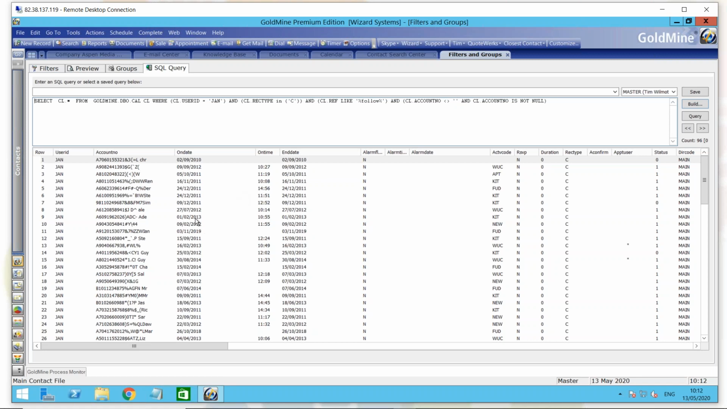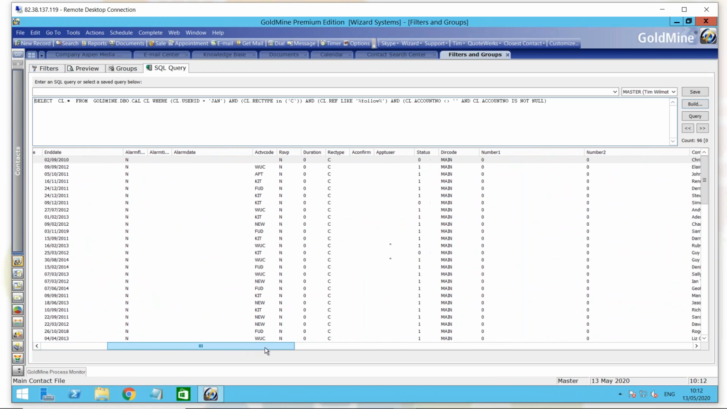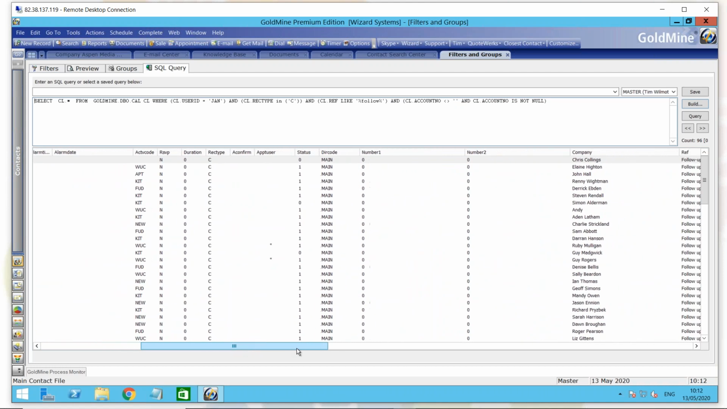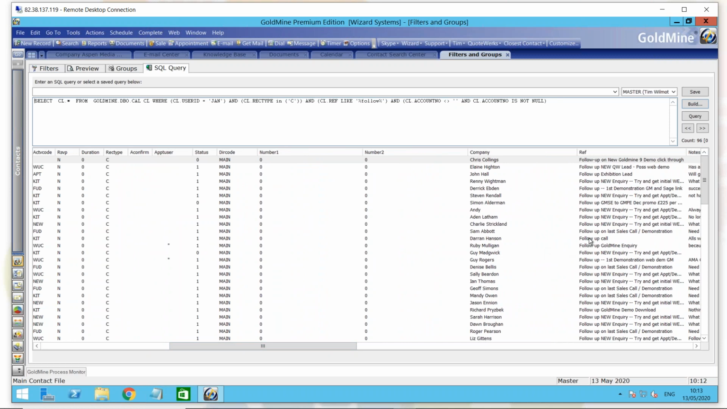There they all are there. You don't need to worry too much about the columns of information here. They relate to those activities, but we can scroll along with that bottom bar there and we can see contact data, and there we are. There's that follow-up in the reference. That's the actual field of the pending activities. There's the follow-up that I'm finding.